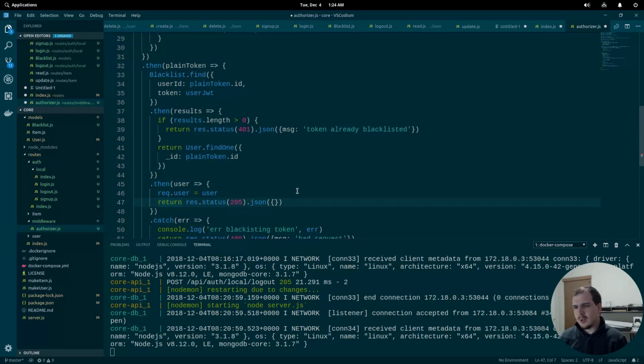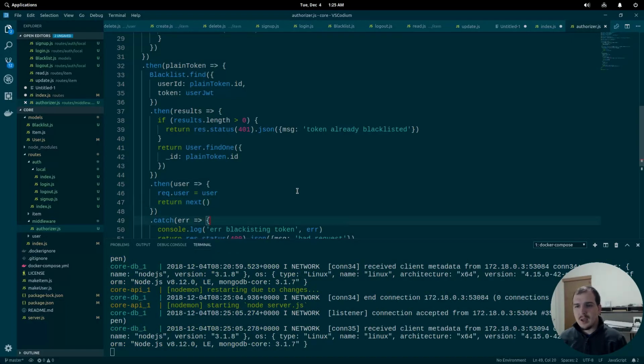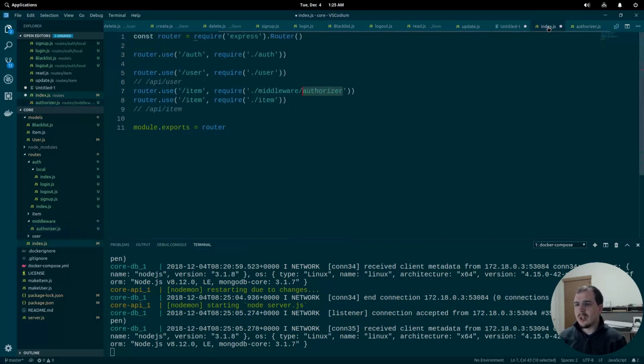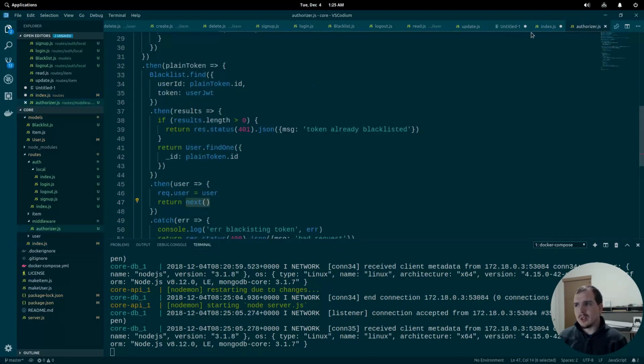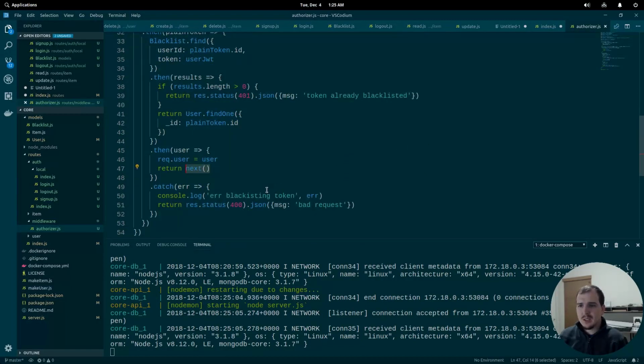And again, instead of doing this 205 like we did for logout, we're going to do something completely different and call next. And what this will do is whatever function comes next in our request chain, which in our case will be this item route, will have this req.user set on it. And if any point of this fails, items, in our case, will no longer process. And we aren't looking at a blacklist anymore, so we'll just say error checking token and return a bad request. That's fine.